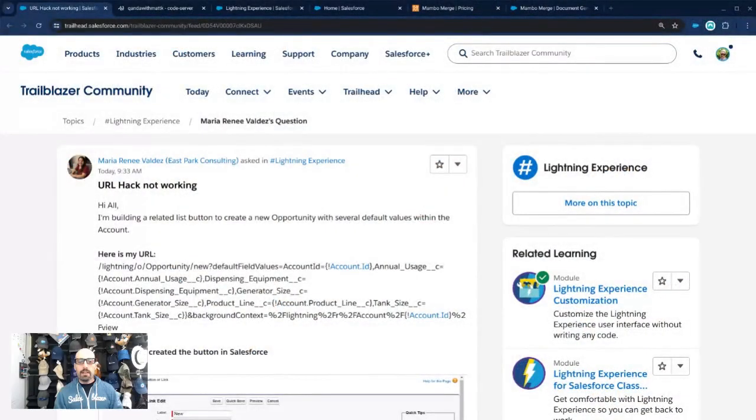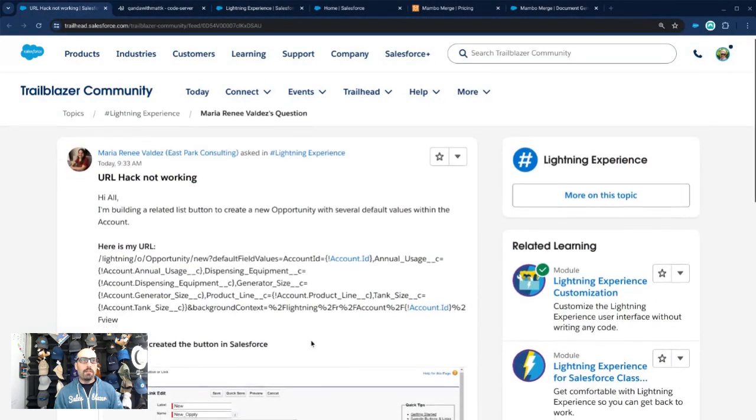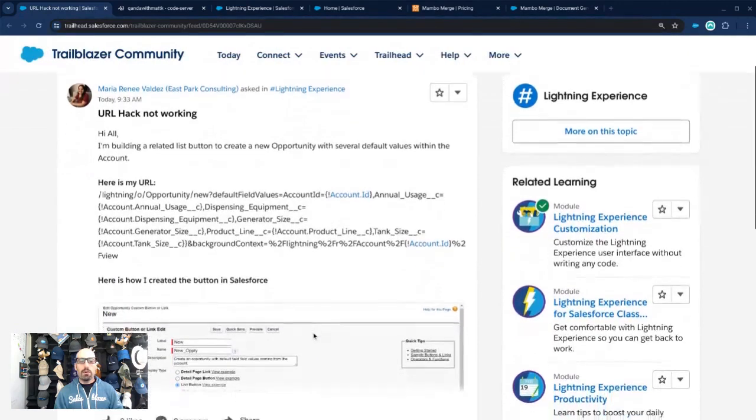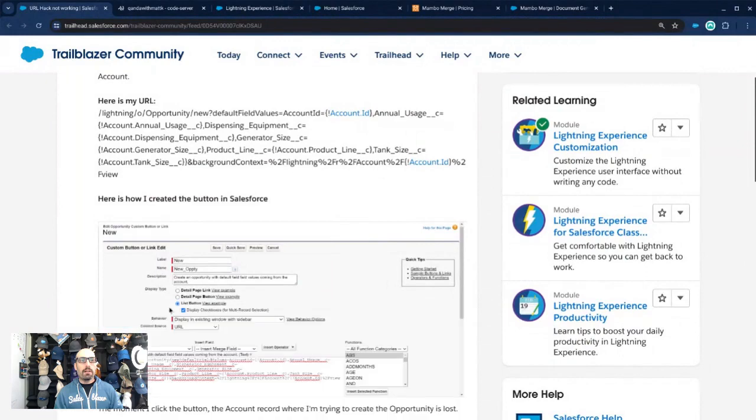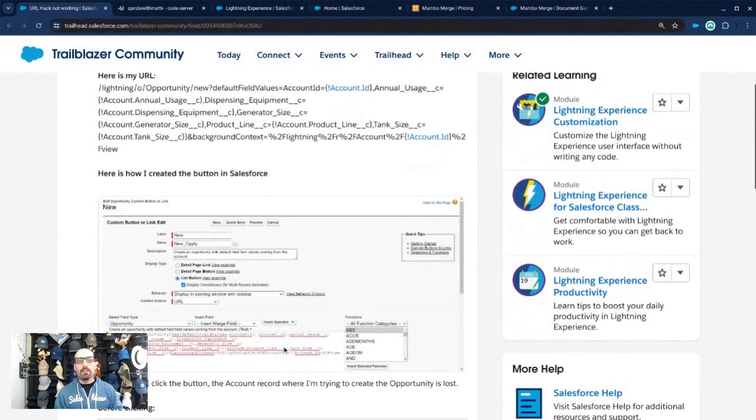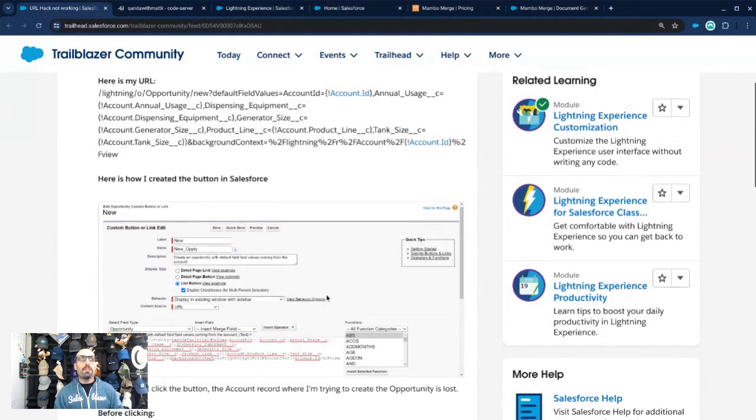So having said that, I'm going to go ahead and show my screen. And this question was posted by Maria earlier today, you can see. And she has created a URL that will, a button that, when clicked, will launch this URL to basically create a new opportunity record and pre-populate the fields on that opportunity record. So this is a URL hack.